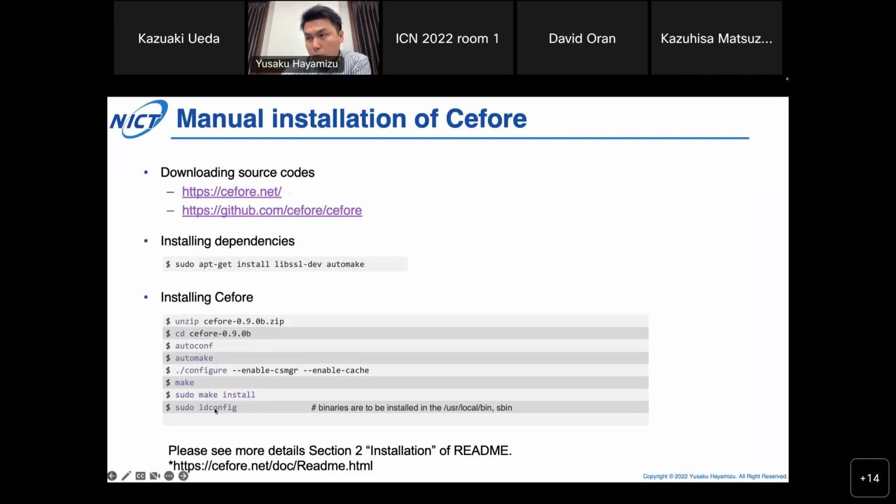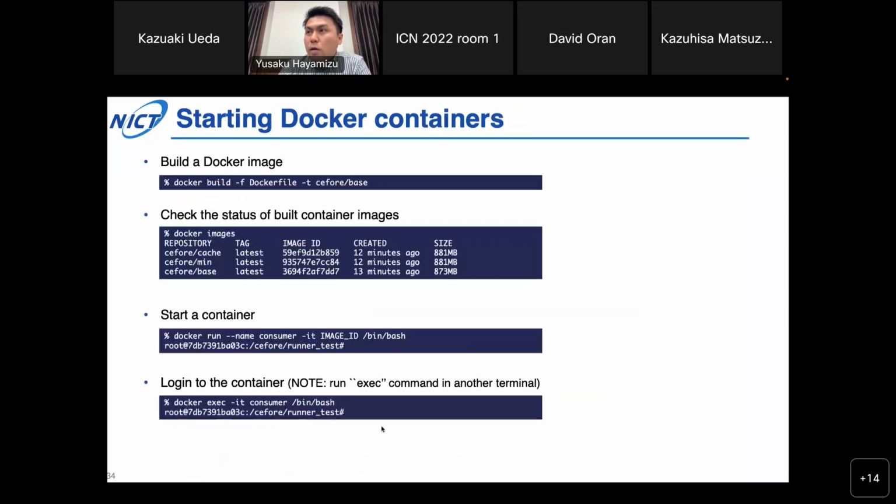Sometimes you need to run ldconfig. And the binaries are installed in the user local bin or sbin. So please see more detail in section 2, installation, of the README. There is an introduction of the installation depending on your machines.